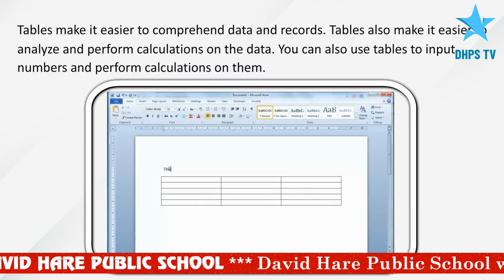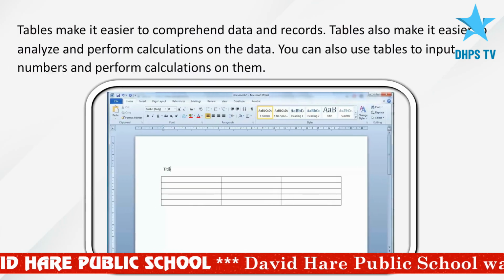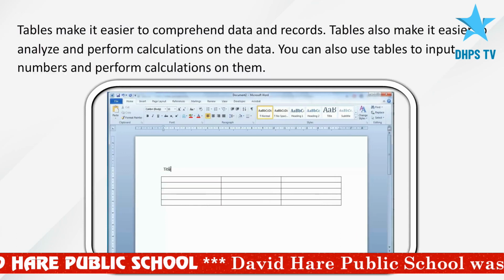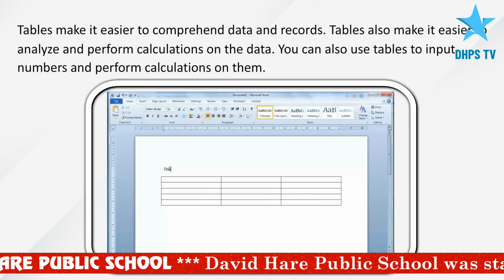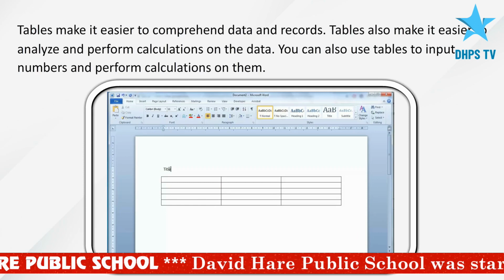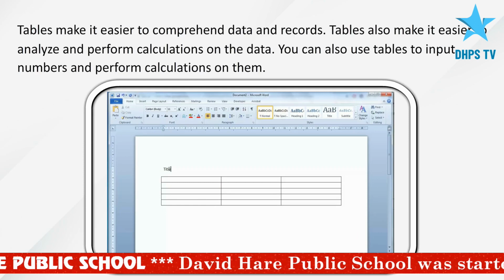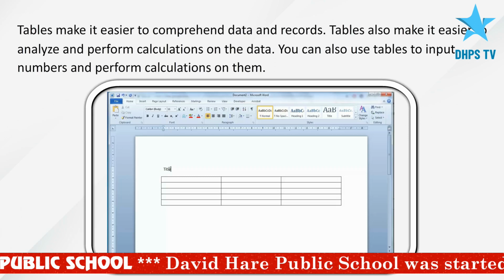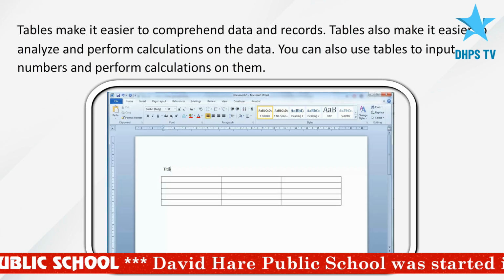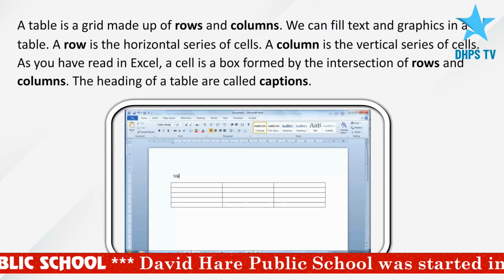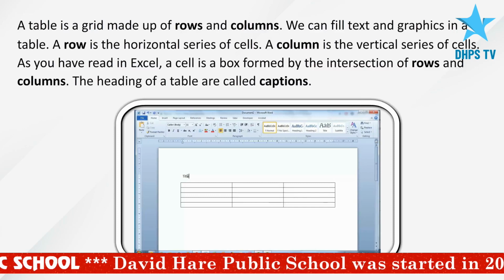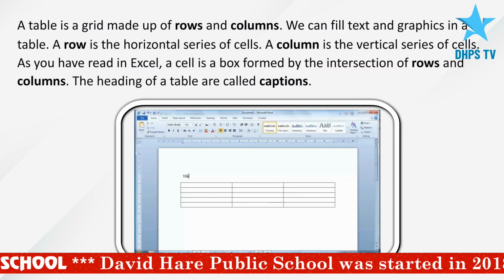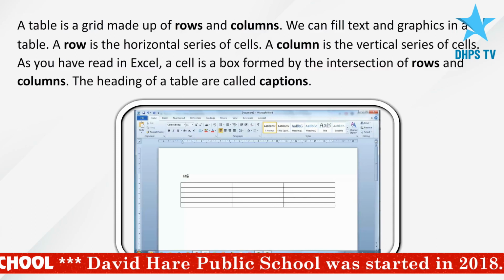Tables make it easier to comprehend data and records. Tables also make it easier to analyze and perform calculations on the data. You can also use tables to input numbers and perform calculations on them. A table is a grid made up of rows and columns. We can fill text and graphics in a table.